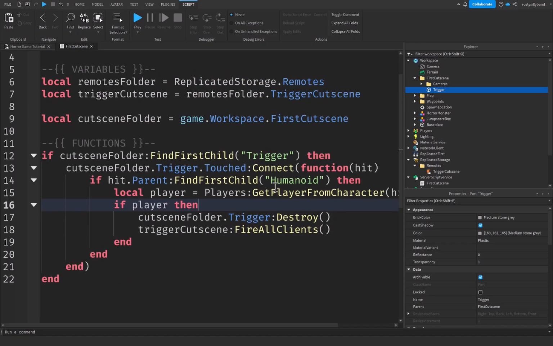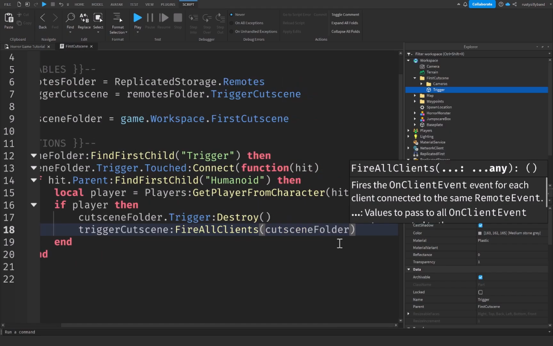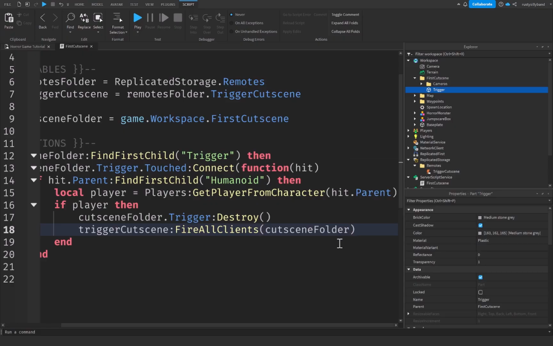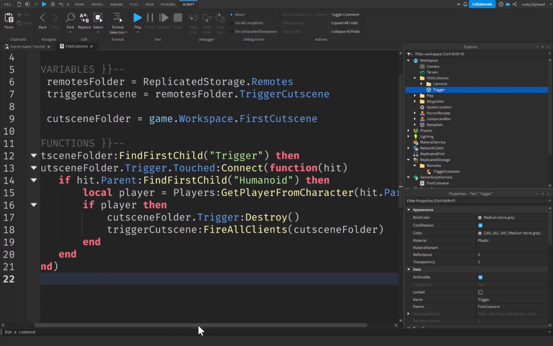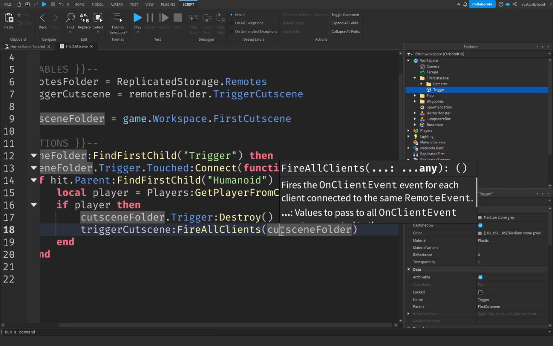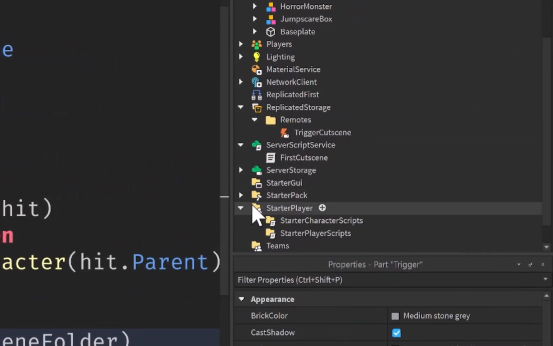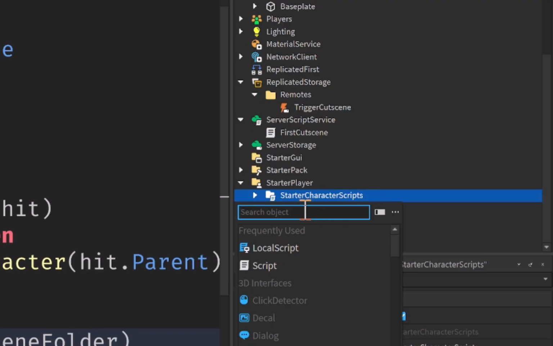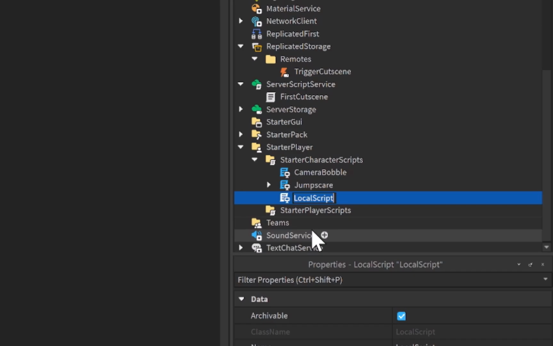Another thing that I just thought about that could be much more beneficial is that inside of our FireAllClients, I think it would be much better if we passed our cutscene folder to the client. That way we can handle multiple cutscenes simply from the server if you decide to do multiple cutscenes. So if you're doing the cutscene that is triggered whenever the player joins the game, and you're doing the FireClient like that, I would also recommend passing the cutscene folder to the client. And anyways, from there we can go down to StarterPlayer, StarterCharacterScripts, and insert a LocalScript. This LocalScript I'm simply going to rename to CutsceneClient, like so.